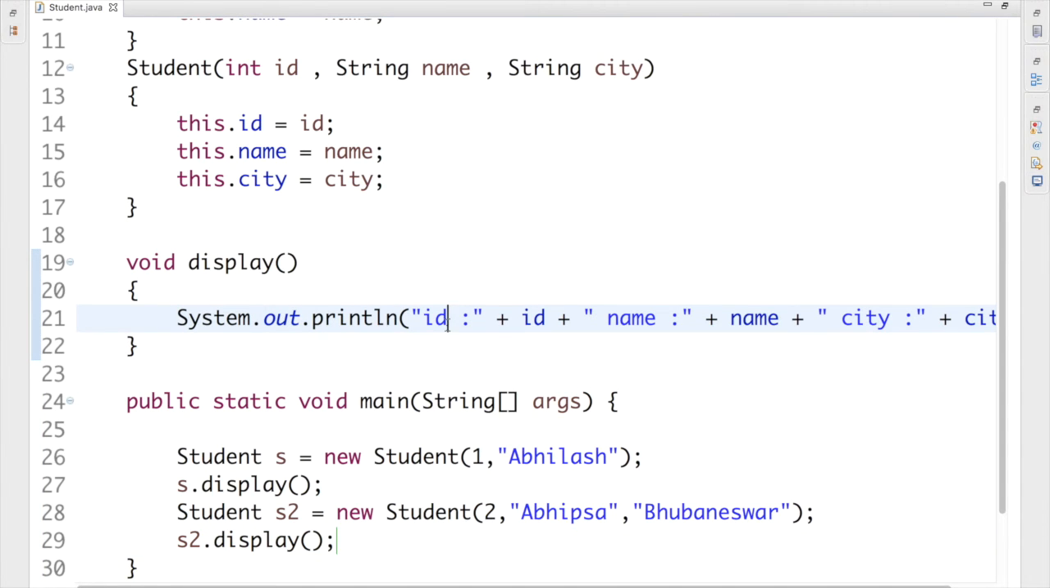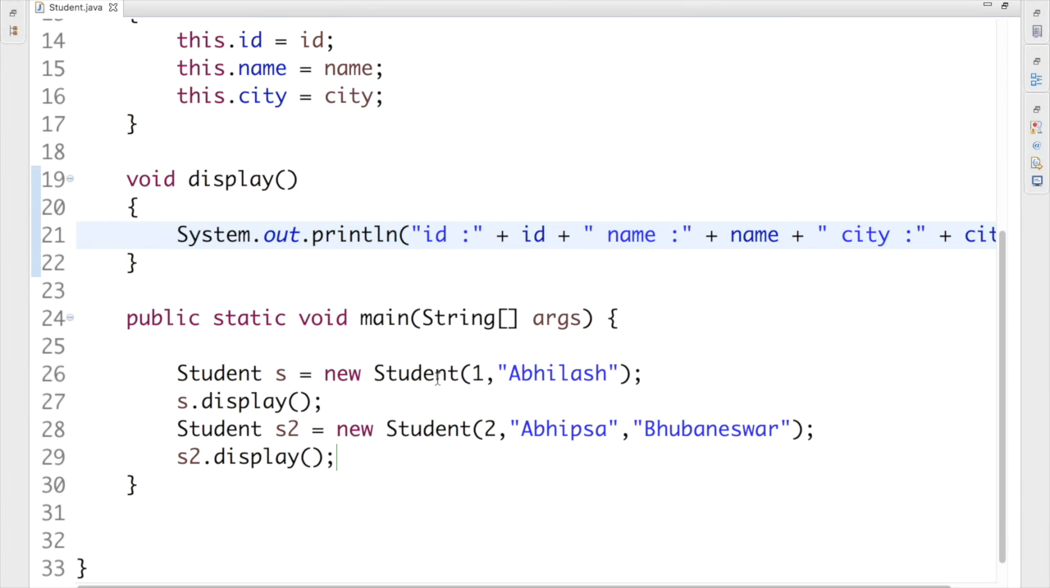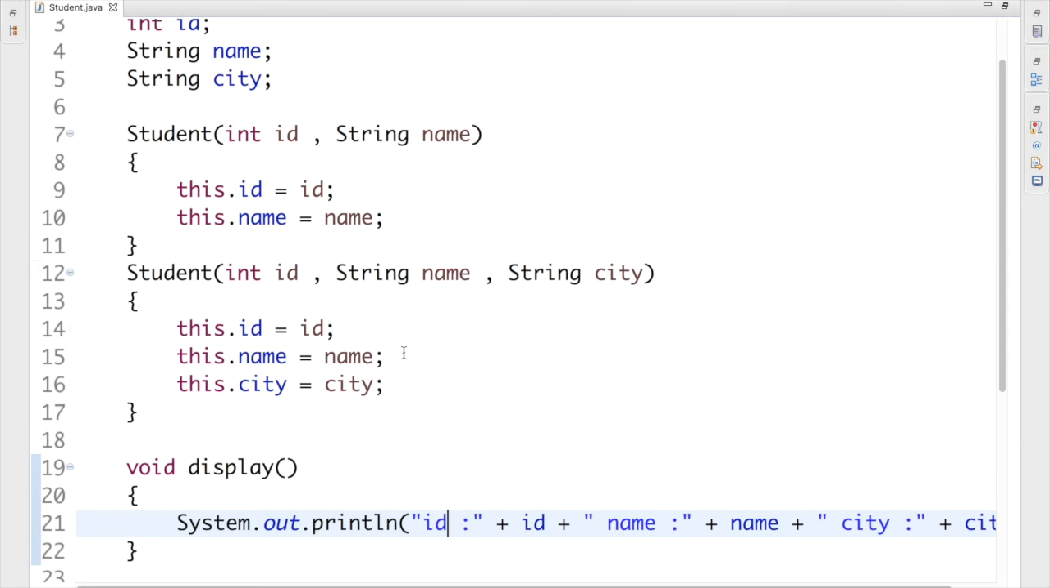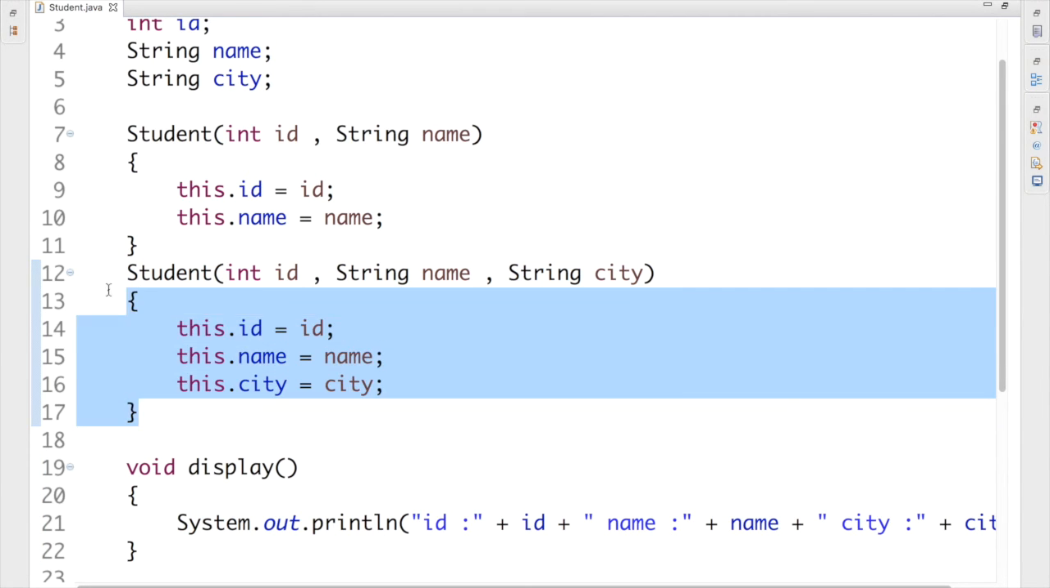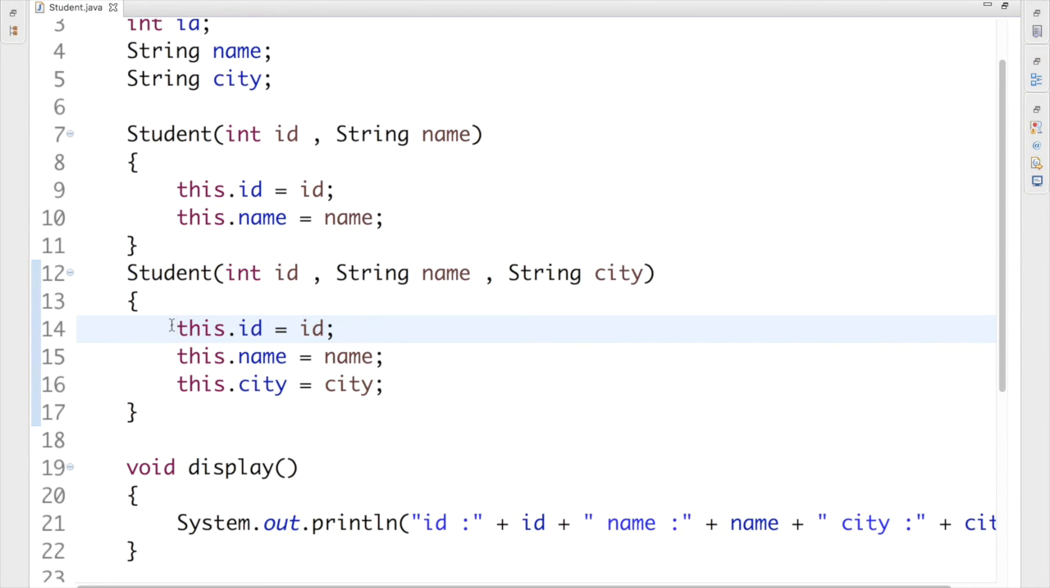Okay guys, but you might be wondering right now, where is the this keyword? When are you going to use that? So we're going to do it right now. Just have a look at the student class, right? For example, guys, I'm going to create the student class object using this particular constructor, but I'm going to delete the first two lines of this code.